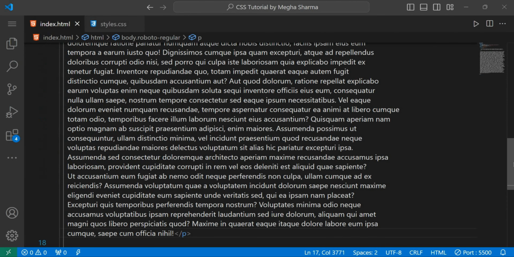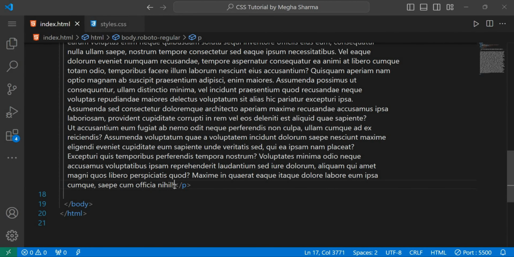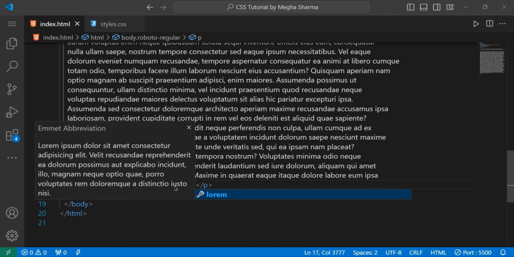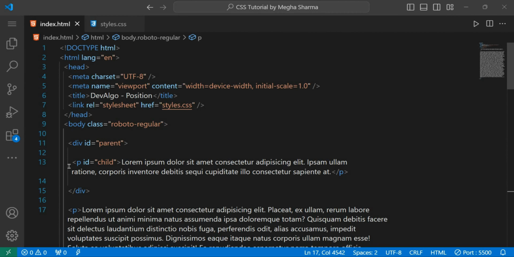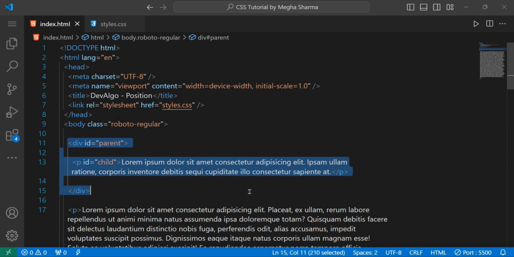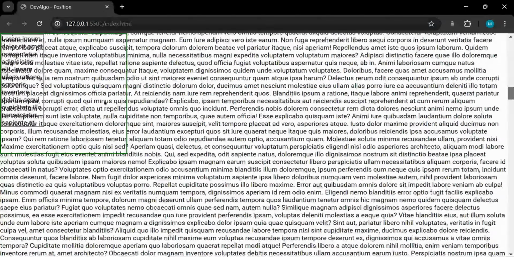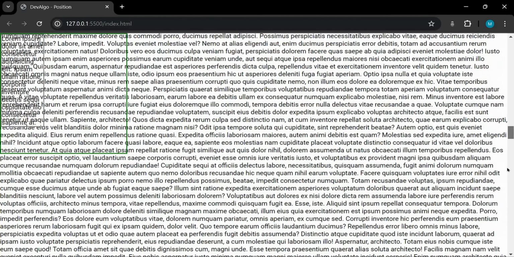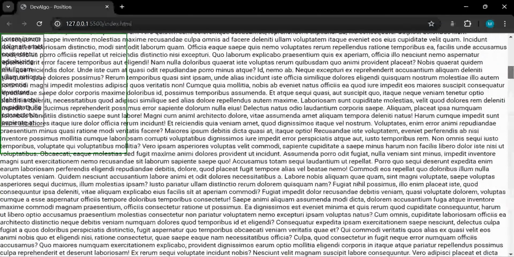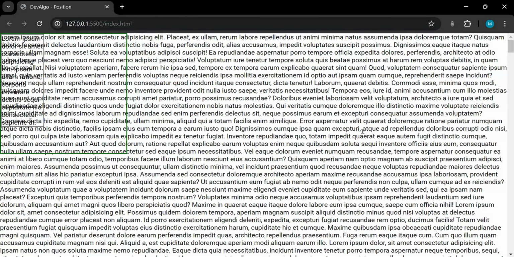If I extend this paragraph to create a vertical scroll bar, you can see that this div element remains at the same place. There is a scroll bar and our div element stays at this position. So by giving position equals fixed, you can fix your element at the same place.